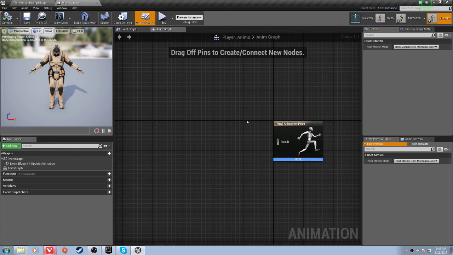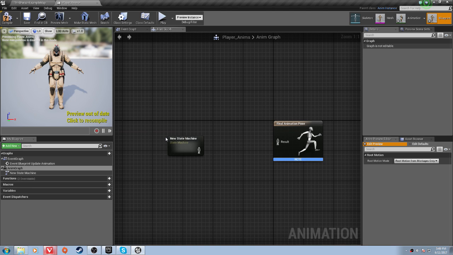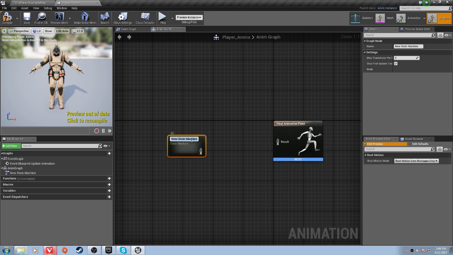And what we'll want to do is, you should be greeted with an anim graph screen. If you're not, just go over to graphs and double click on anim graph, and this should pop up. What we want to do though is we will want to create a state machine. So a new state machine, and I want to call mine locomotion. That's what I like to call mine because it's an animation term and it just kind of means movement and whatnot. It's just an animation term and it's what I call my locomotion state.